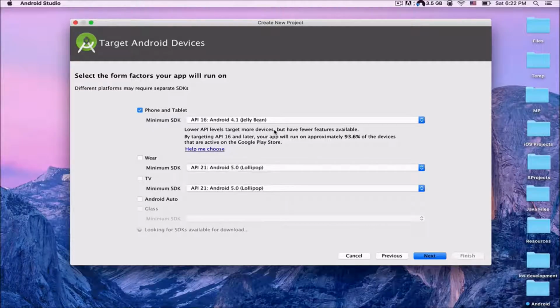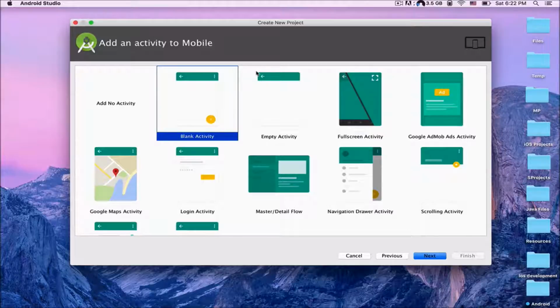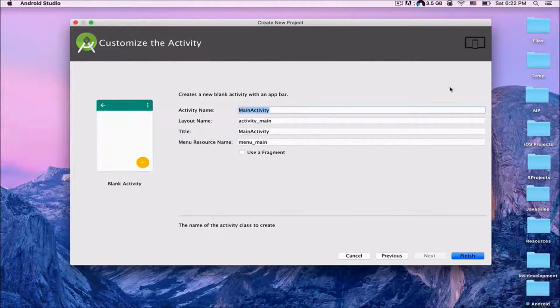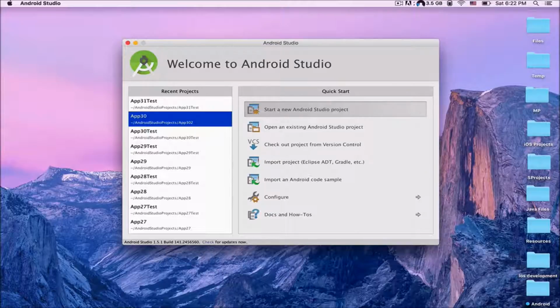Here choose API 16 Android 4.1 Jelly Bean for minimum SDK, phone and tablet, okay? Next. And here choose blank activity, next. And then click on finish, okay?